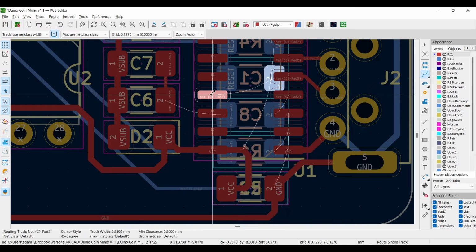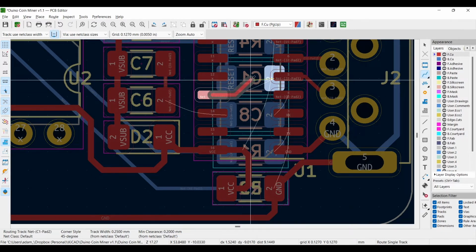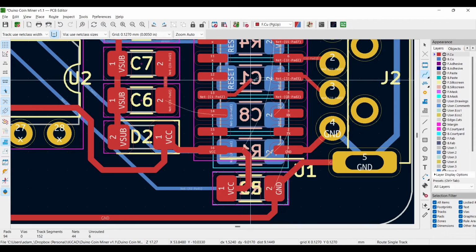When you come across a situation where you need to take a track from one side of the board to the other, you can use a via to do this. Let's start by drawing a track from pin 13 of U1 and double click to stop the track without connecting the other end to a pad.